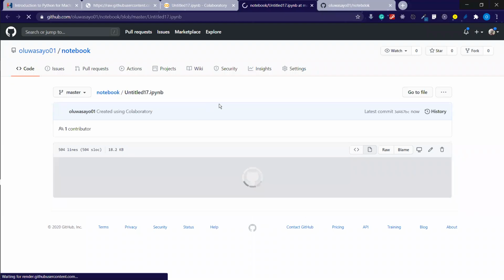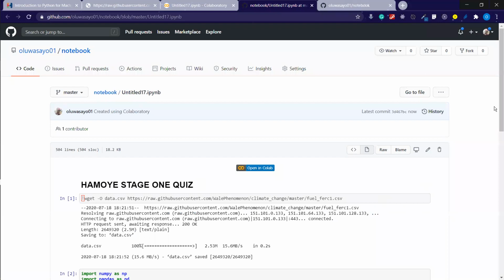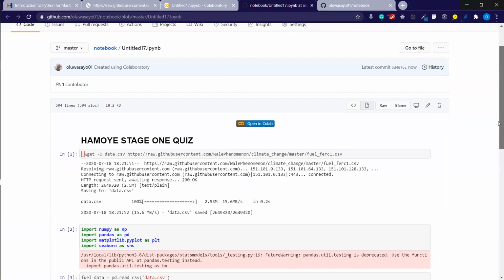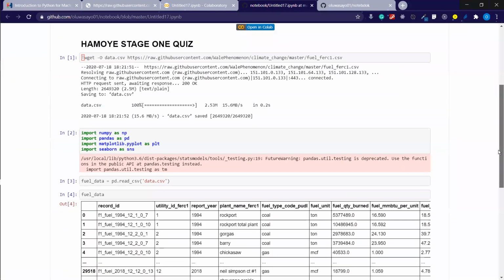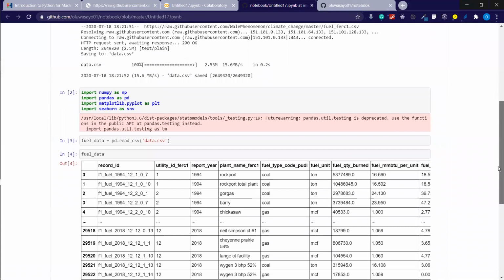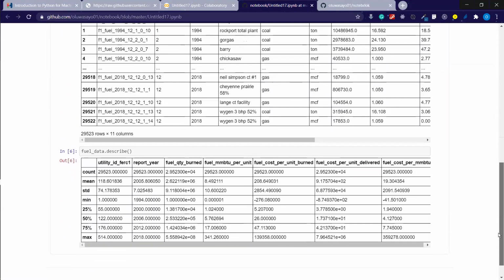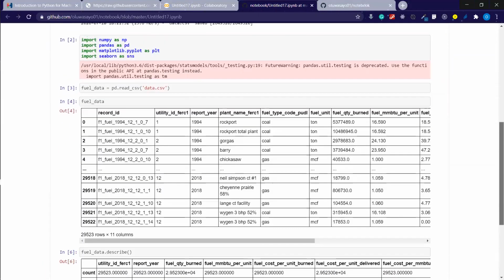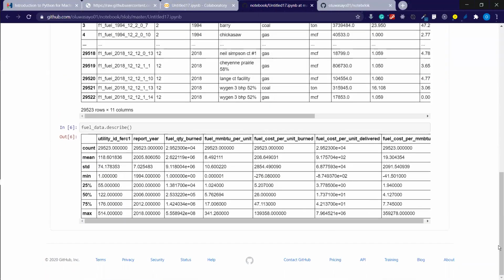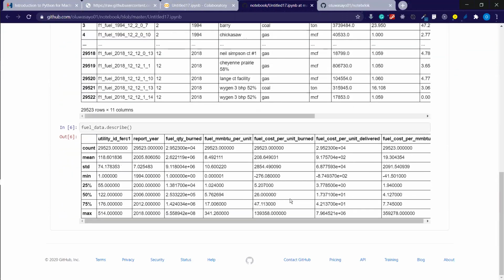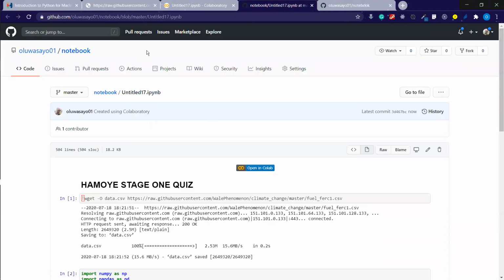All right, so it's going to open that. And now our work has been uploaded to GitHub. As you can see, this is everything that we just did. And yeah, so obviously your notebook will be longer than this, right? Because you would have done the things you need to do to answer the questions in the quiz, right?